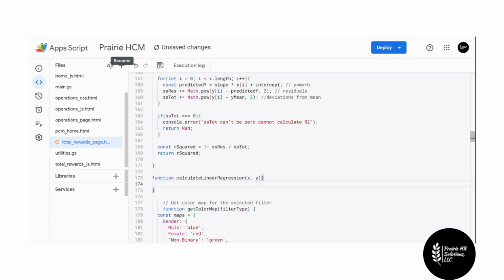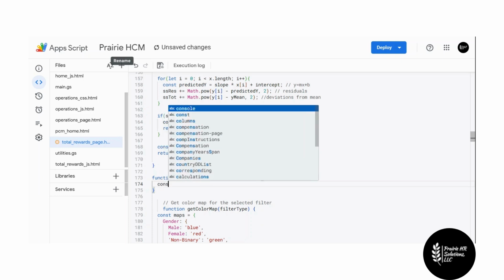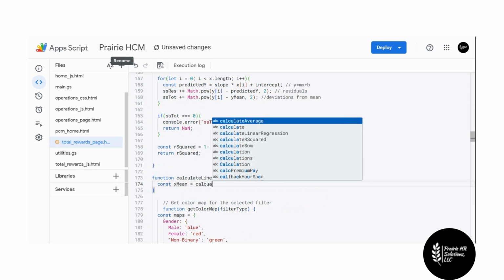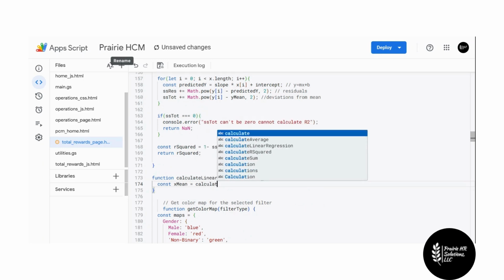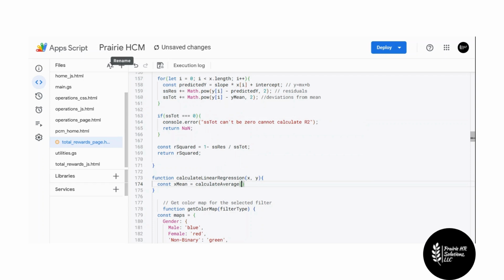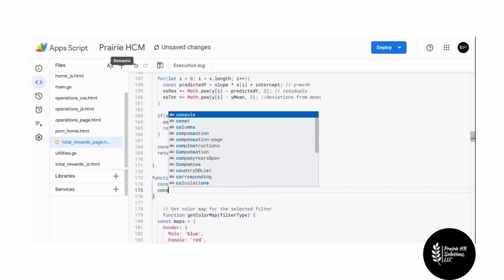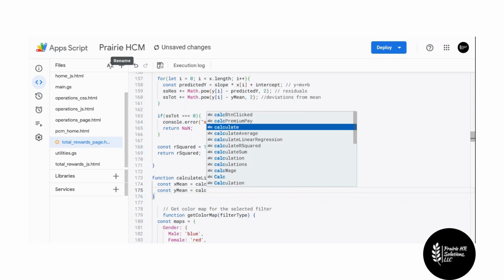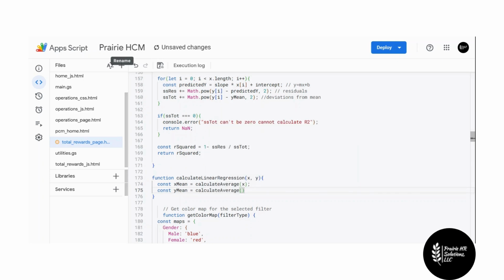So what this function is going to do is how we find the linear regression. First we're going to need the x mean and the y mean. We can do this by calling our calculate average. We are going to calculate the average of x, which is our experience, and this is going to be x mean. This is also going to go to that calculate average for y, which is y mean.